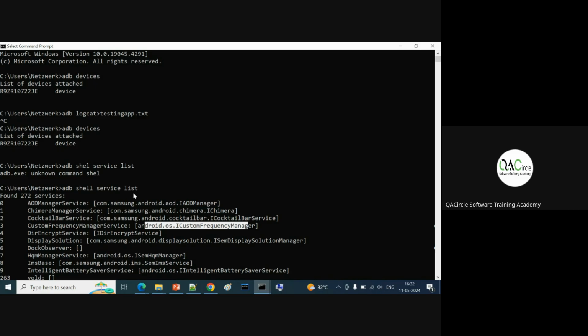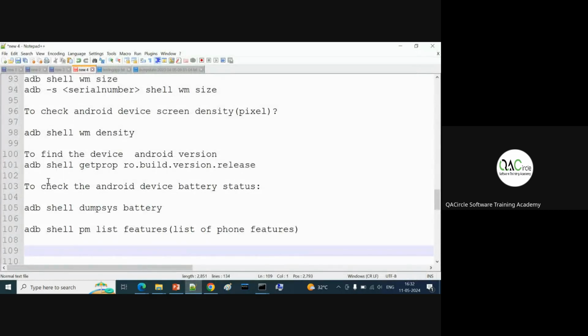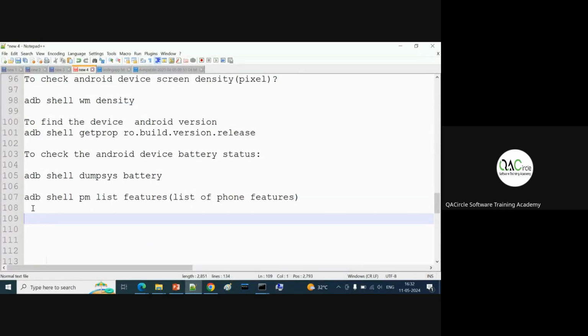Okay, let's take the commands for this first. Shall we copy these commands? Yeah, so is it copied? ADB shell pm list features. Yes, yes, ma'am. So what are the commands?